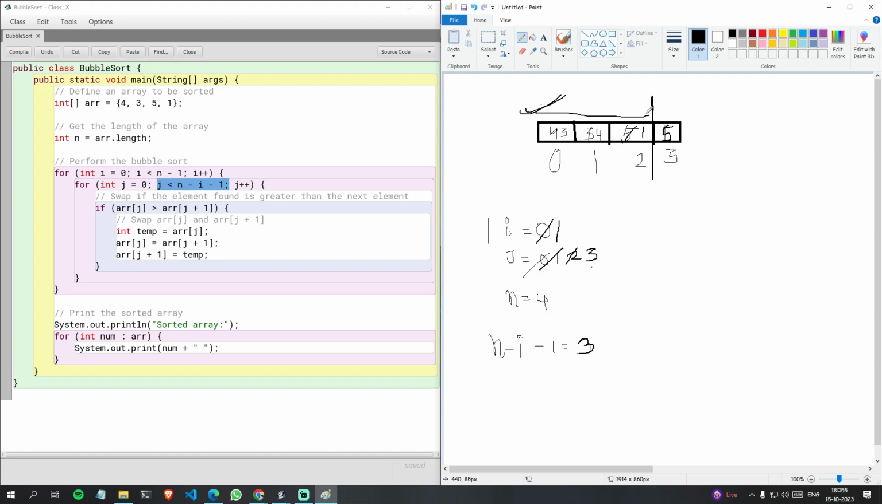So now I can consider that the unsorted portion of my array is from the start to the second last. That's why we are putting i here, because now the value of i is 1, hence the value of n minus i minus 1 will not be 3 anymore, it will be 2. So now I will check only the 0th, first and second element. That's why we are putting this condition here.